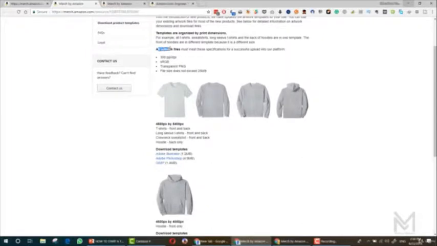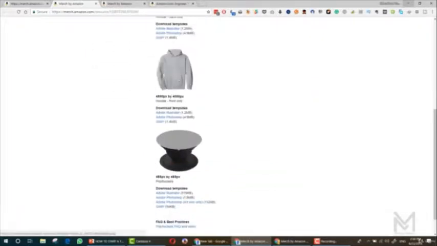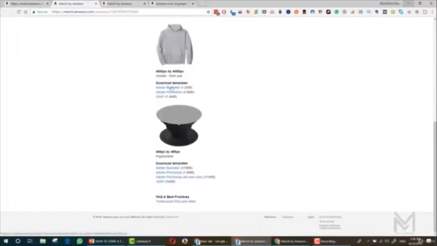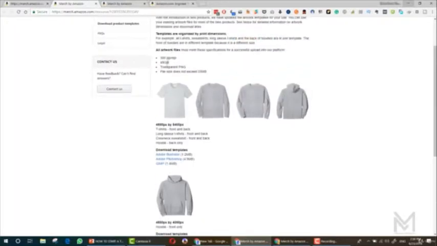For all artwork files, you can download these. If you want something specific for a long sleeve, mug or other things, you can download these templates. This one is for hoodie, the front only, and this one is for PopSockets. Now let's go back to the all artwork files.